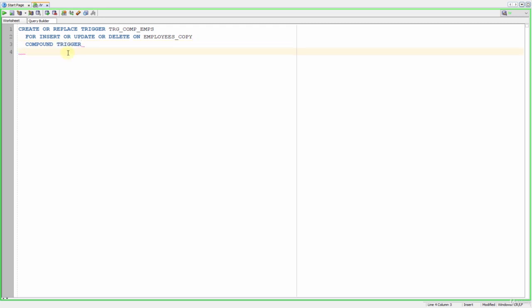Now, let's declare a variable that will keep the DML type, like we did in the previous examples. We will use this variable within each section. I write v_dml_type is varchar2(10). Great. Now let's start with writing the sections one by one. I will write all the sections in this example, but you can write one or a few of them.